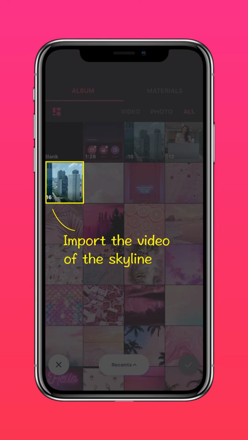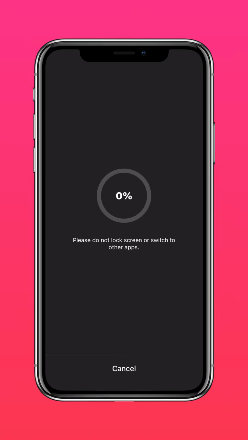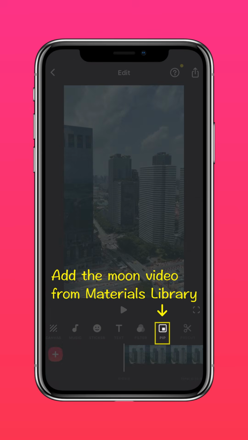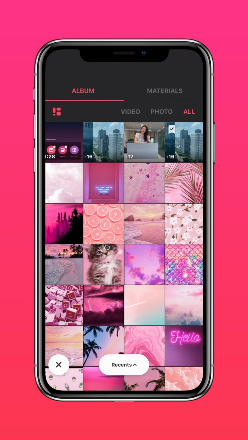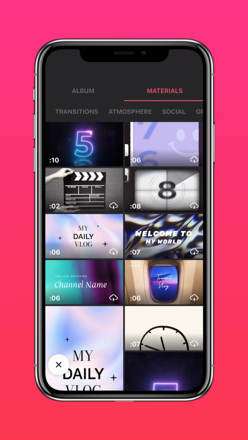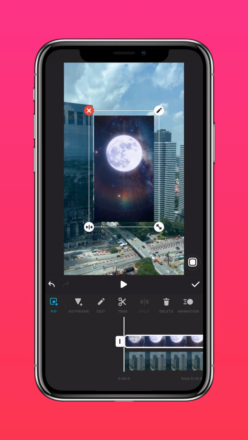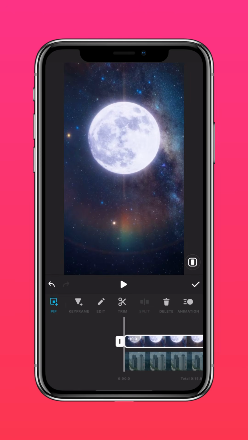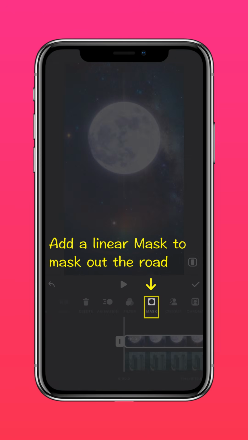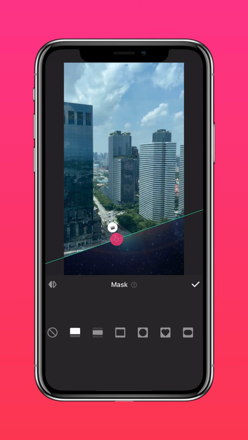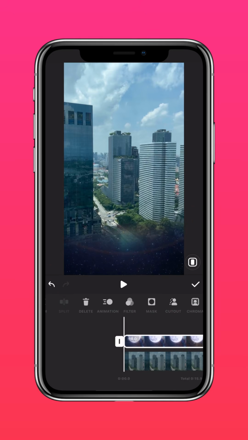Import the video of the skyline into InShot. Press PIP, then Materials, Empty Shot, and select the video of the moon. Press Autofill to fit to screen. Then select the linear mask and mask out the road. Drag the blending tool to blend the layers.